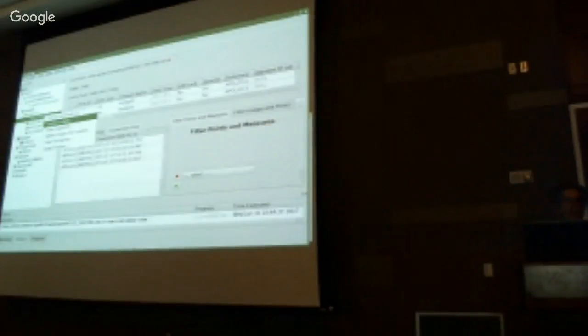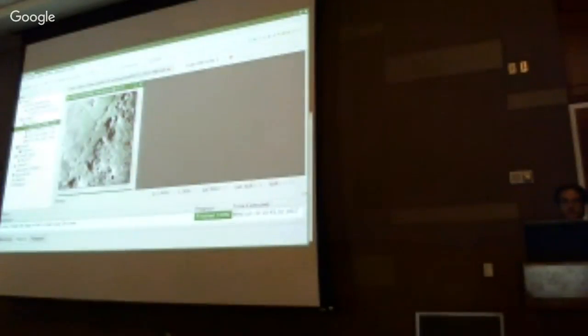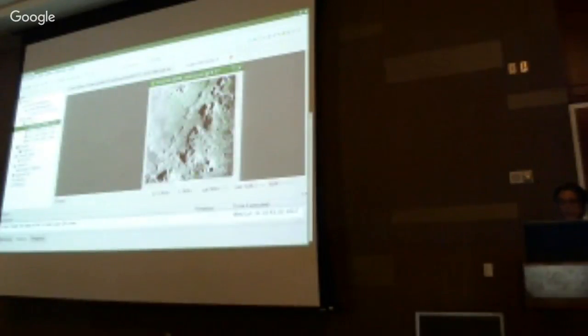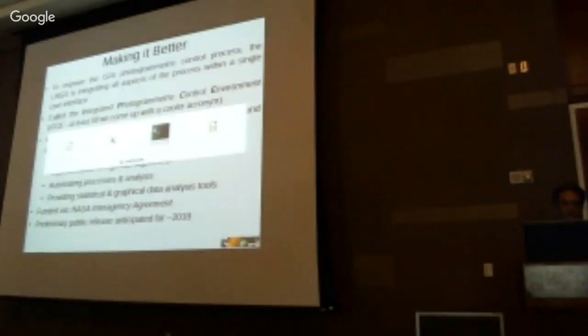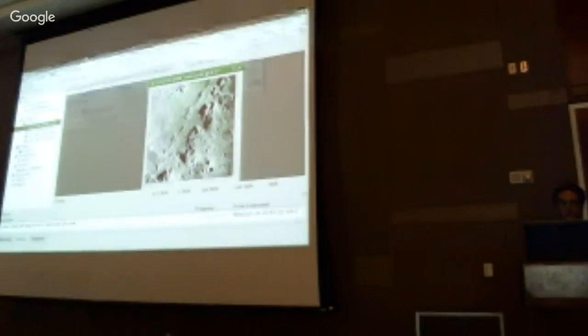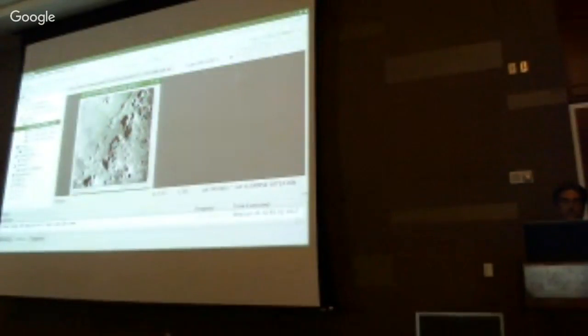We can display the images themselves. And there they are, or at least one of them. There we go. And you see, because we have an active control network, that the measures from that control network are actually overlaid on the images.